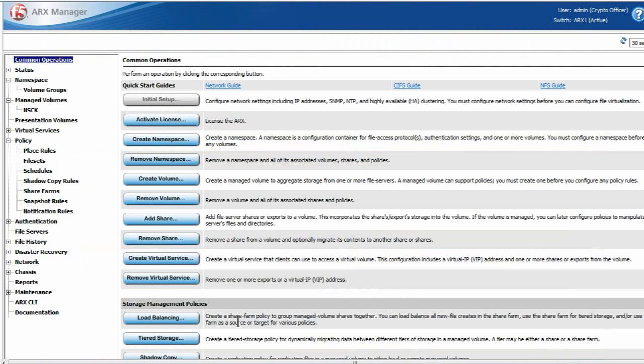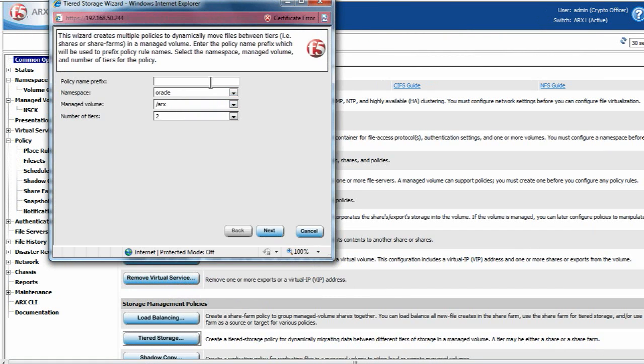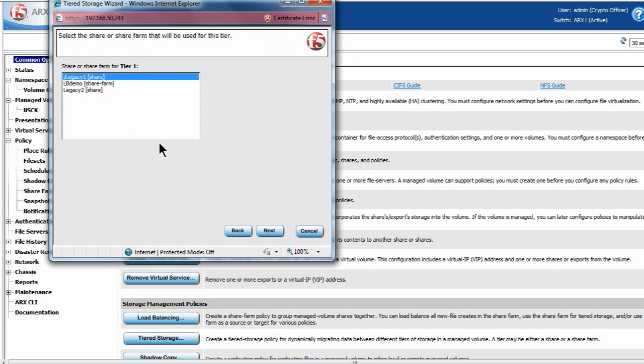Using the ARX tiered storage wizard, we create a policy that will do this. So we give it a name of PDF, and we tell it that we want the source of the files to be Legacy 1 for Tier 1, and we want the target of Tier 2 to be the load balanced Sun 7000s.